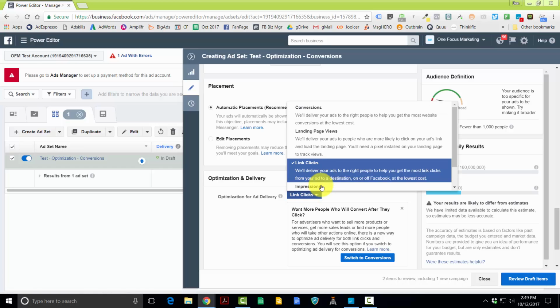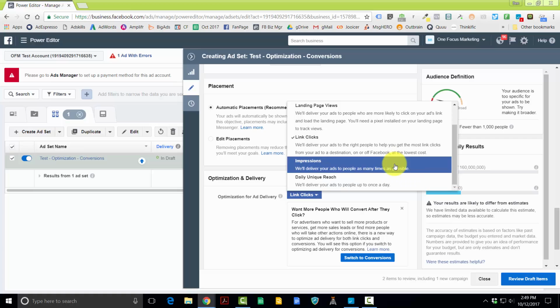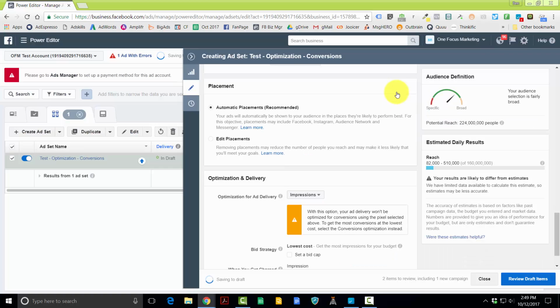All right. The next one is impressions. Impressions just means they're going to serve the ads as many times as possible to whoever they can serve them to. It's not optimized for anything other than that. So you're going to get in front of a lot of people, not necessarily the right people. Now, one thing that's good about impressions is it's good for retargeting, because they're already on the list. We already know them, so we want to get in front of them as much as we can. But if you're doing a webinar campaign like I'm talking about, I wouldn't choose this option.